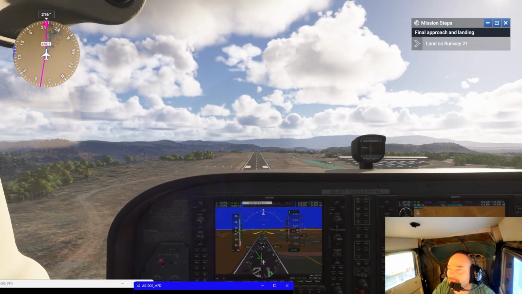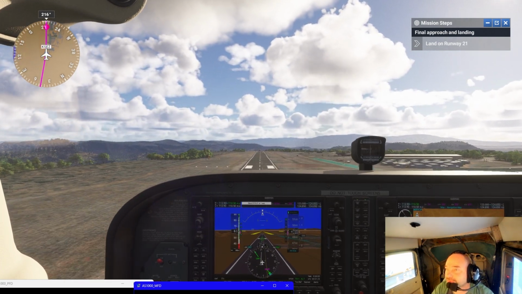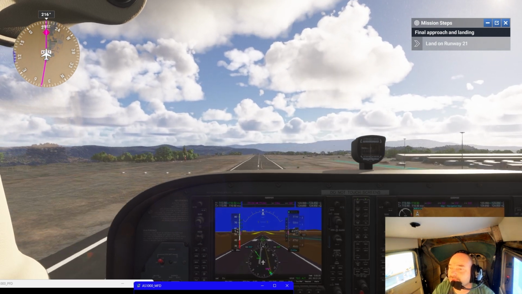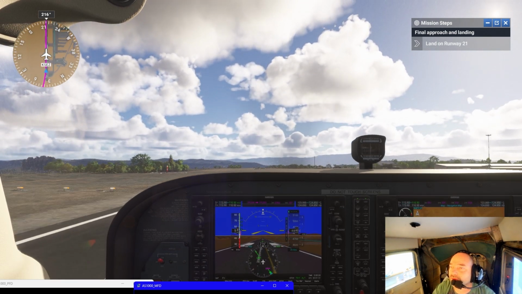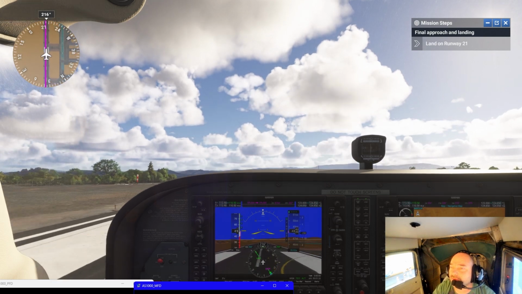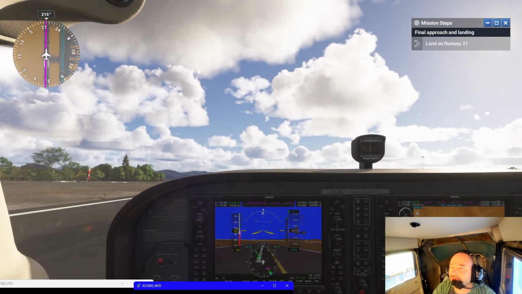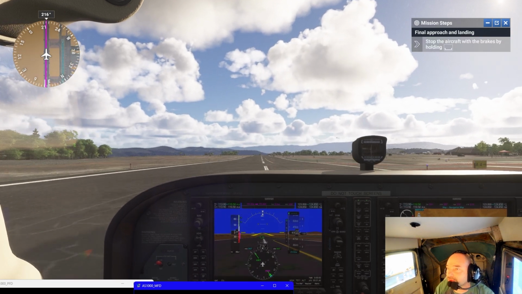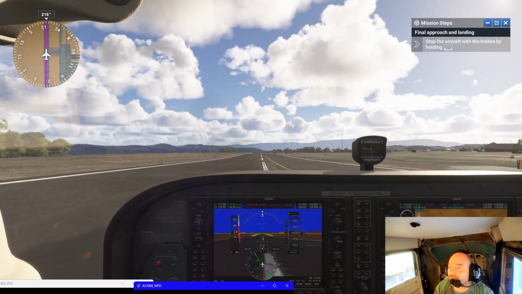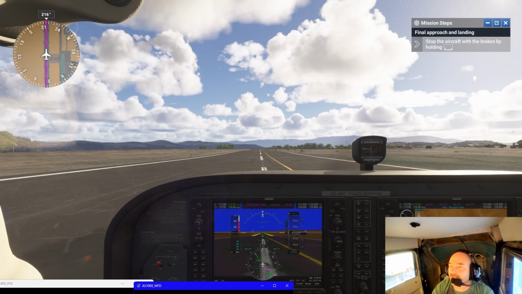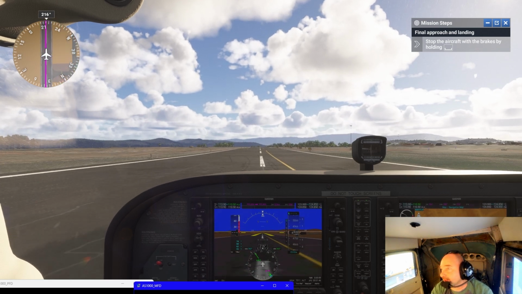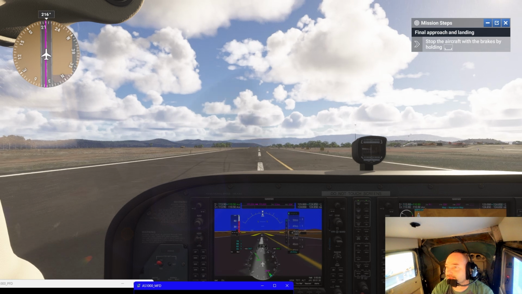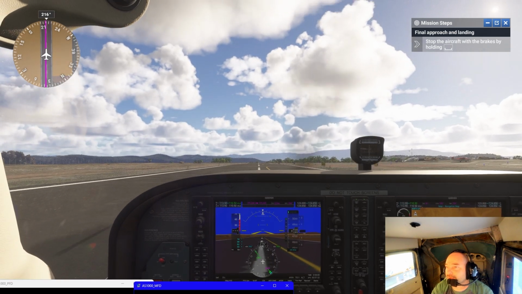Okay, runway's made, power is out. Let's land up. Let's stop flying. Are those brakes back? Ailerons all the way back. And full stop.